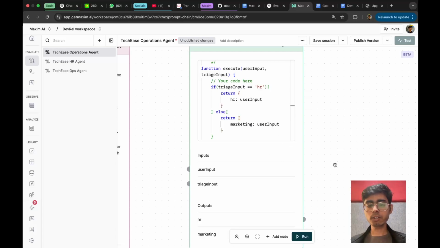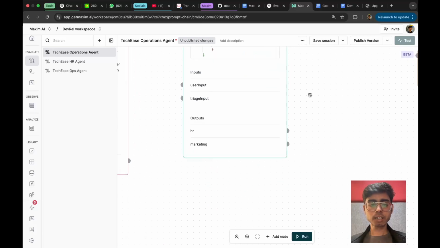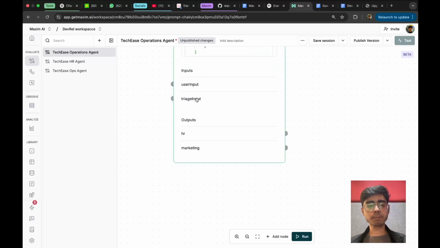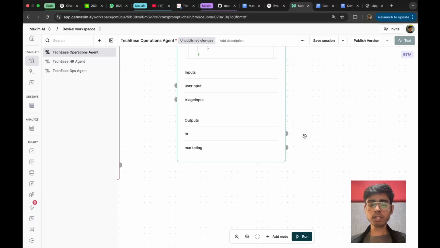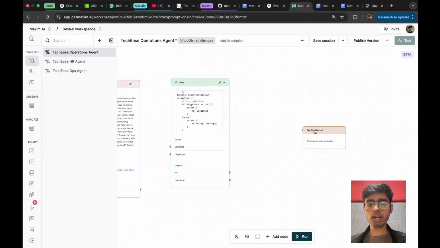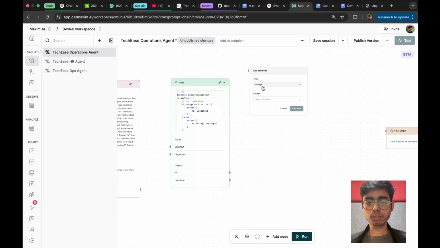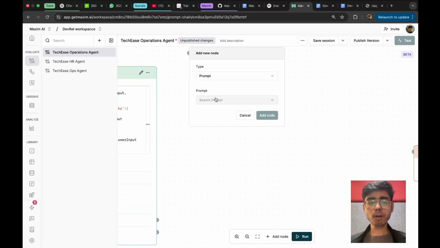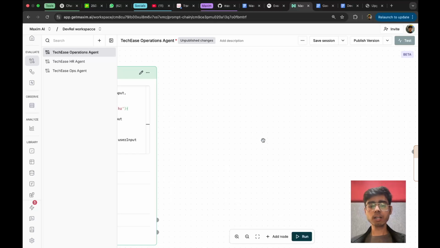So as soon as you click on update, you will see that you have inputs, user input and triage input, and then you have two connectors. Over here also you have two connectors for HR and marketing outputs, right? Now, before we do the connections, I'll create my next two nodes. One node will be for marketing agent and another node will be for HR agent. So yes, the type will be prompt for marketing agent, prompt version will be the latest one, and add node.